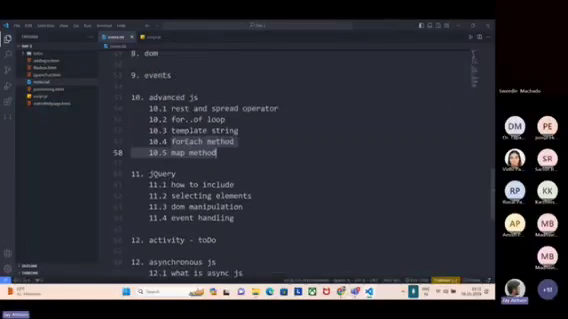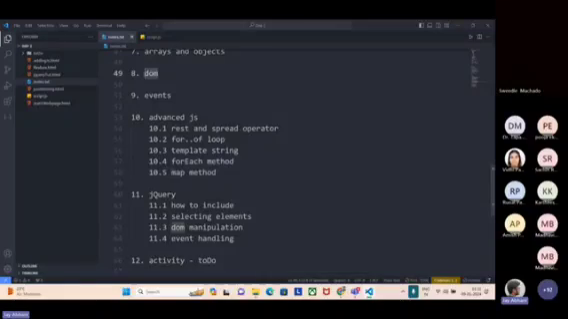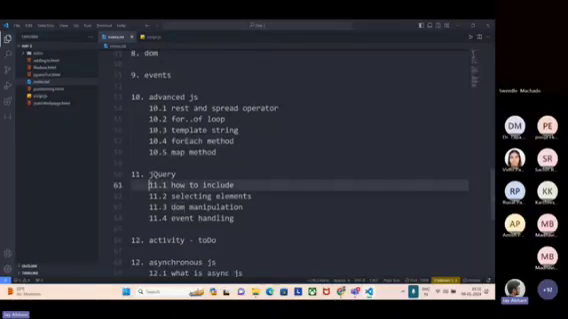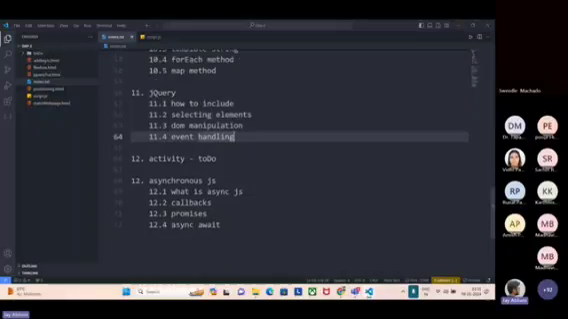Then we'll see whatever we did with the document object model, right? How you can do the same thing using jQuery, right? And after that, if we still have time, I think we will not have much time after that. So from here, asynchronous JavaScript, we are going to cover in the next session.